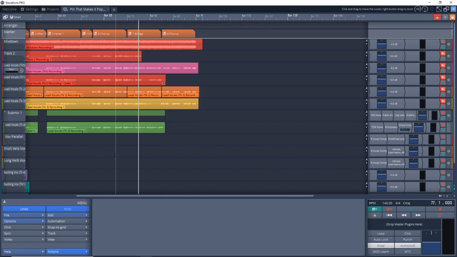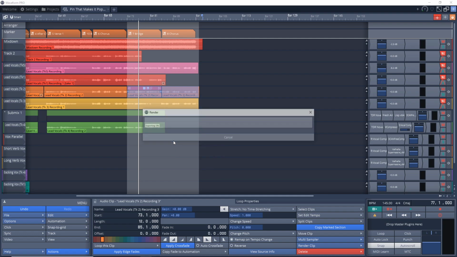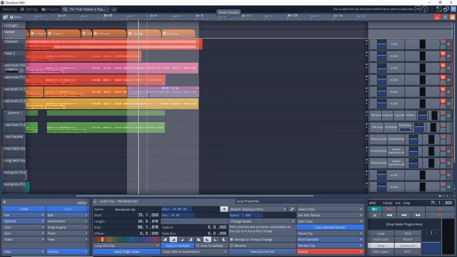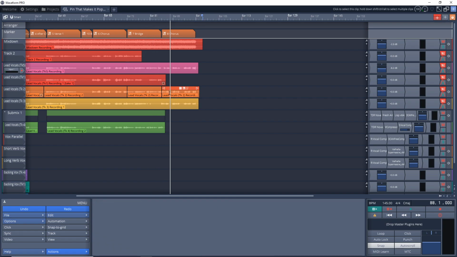All right, another new timeline feature is that you can click and drag over sections like this. And now I can right click on it and I can choose heal. And you can see now it's made it into one clip. So that's kind of a neat new feature right there.